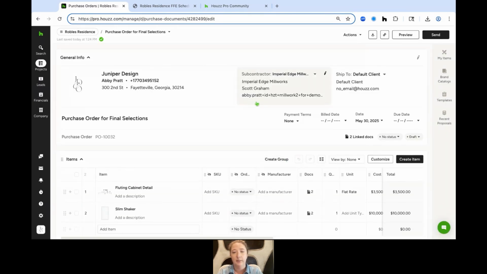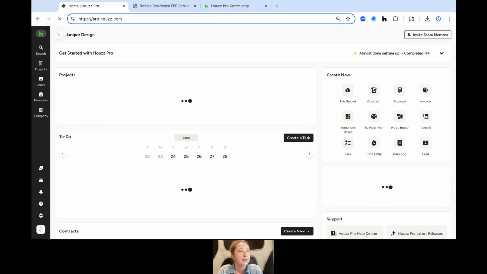I can also send this purchase order directly to them for all the details about the cabinetry. So it makes things a little bit more flexible. You are not just limited to sending POs to vendors. You can also send them to subcontractors. It's kind of like a work order if you've ever done a work order. So that makes things really nice.